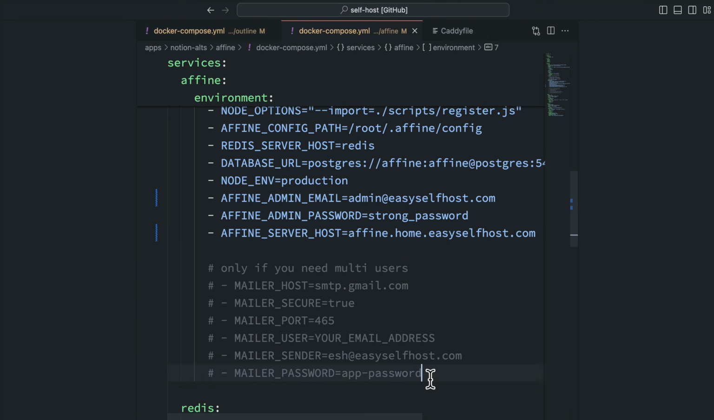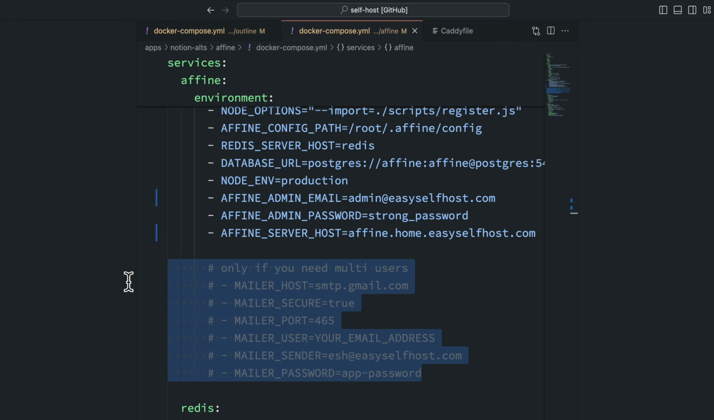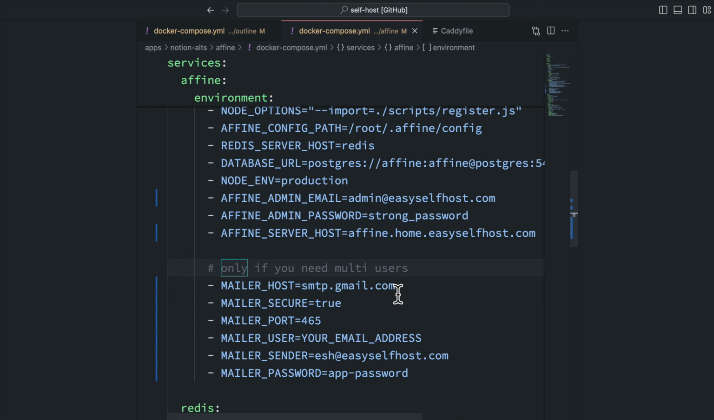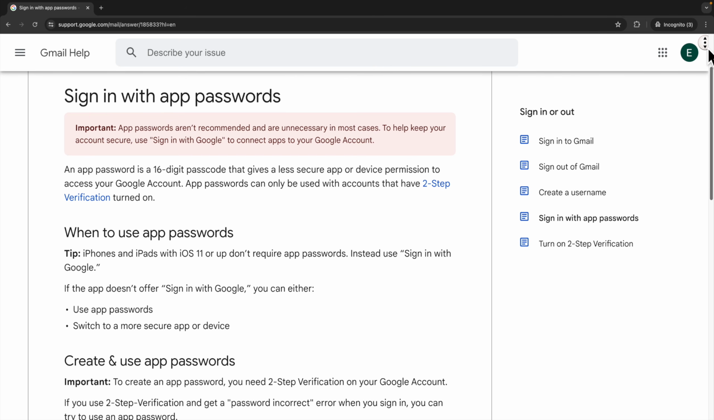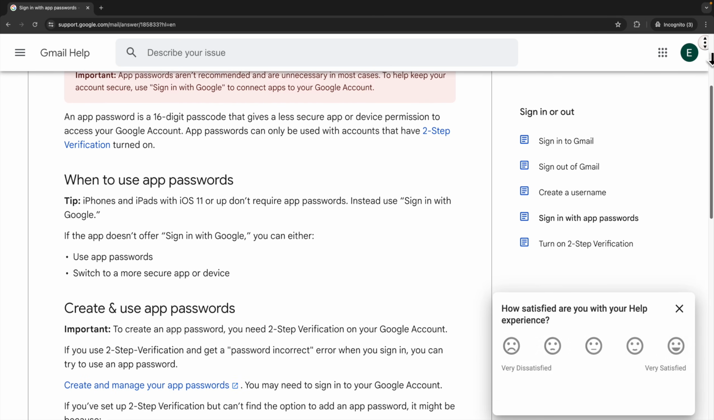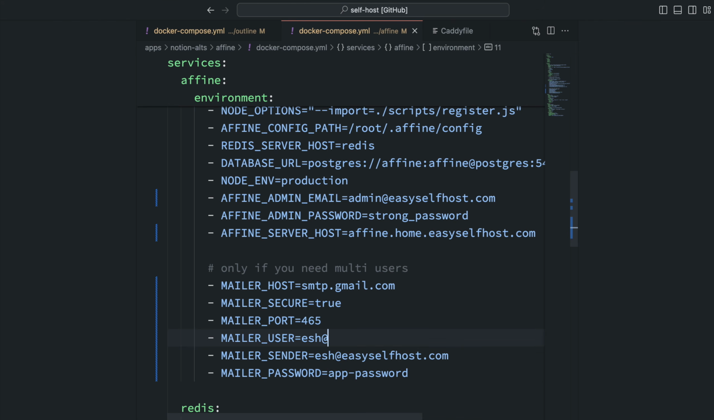For AFFiNE, if we want to use multiple accounts, we must configure an email server to verify other users' emails. This needs to be a public email server with SMTP support. For example, we could use our Gmail account as the SMTP server. You will need to generate an app password for AFFiNE to send emails on your behalf. Here in these environments, let's fill in our email address and the app password.